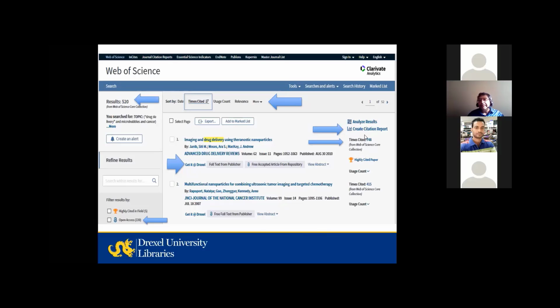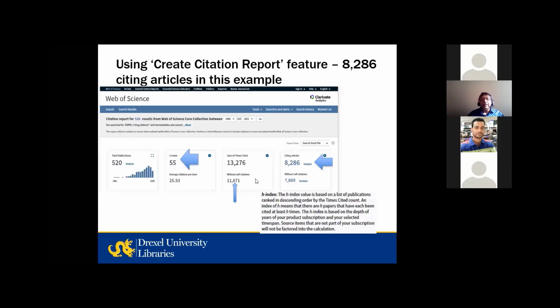Now you will see a link to create citation report. When you click on that, it will take you to this page here. This report reflects citations to source items indexed within the Web of Science collection, right? So we found 520 publications, and you will see the H index is 55, which means that 55 of those papers were cited 55 times or more. And this little definition will help you understand what an H index is: an index of H means that there are H papers that have each been cited at least H times.